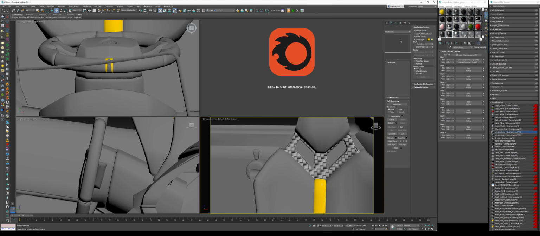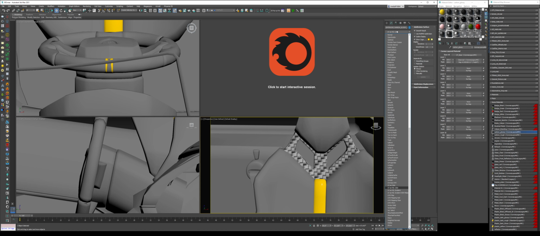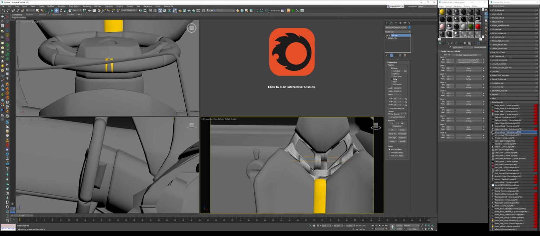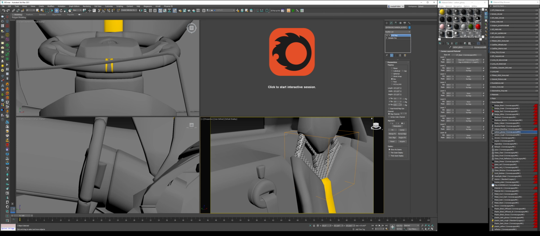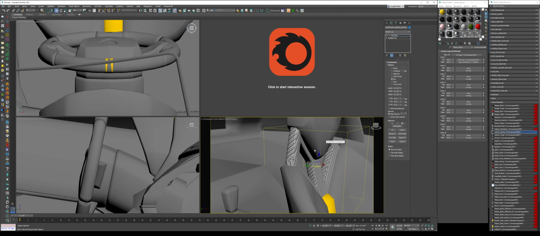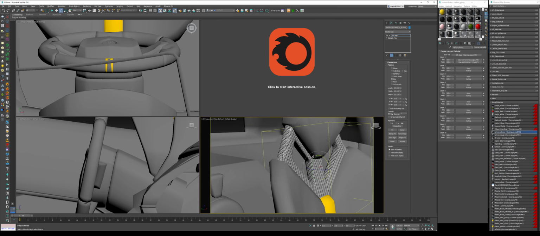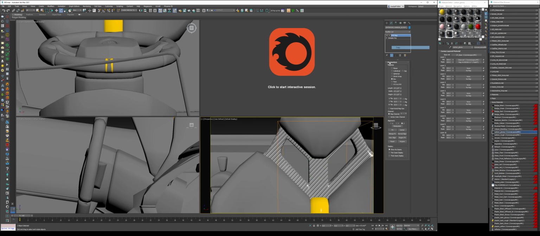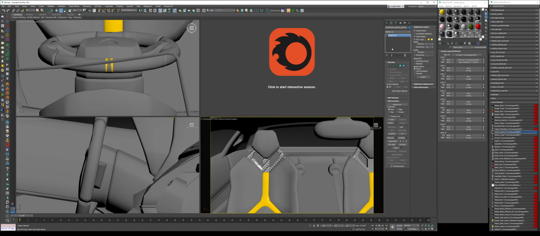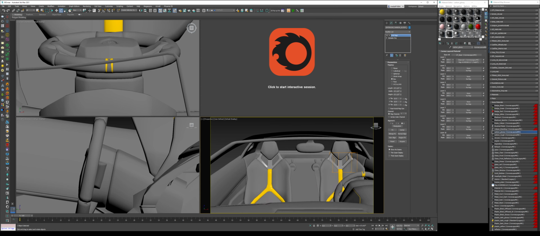So the way to quickly fix it is to assign a UVW modifier, UVW map, click on spherical, then box, and then just change this to tile 5 by 5 by 5. This is kind of like a lazy person's UV coordinate setup. So there we go. And what you can do is press 1 and just rotate this gizmo just a little bit to adjust the angle of the weave. Copy, go over here, paste instance, there we go.